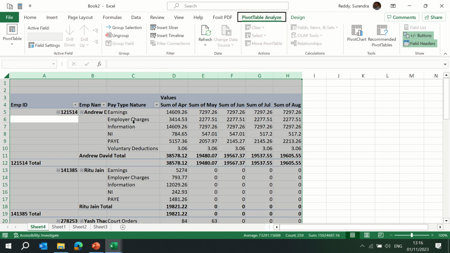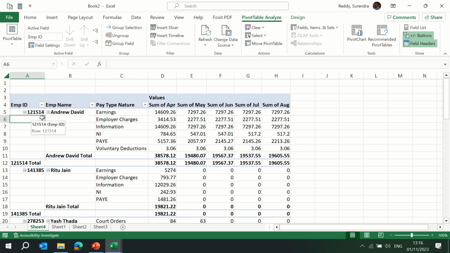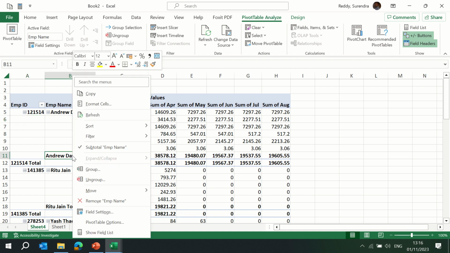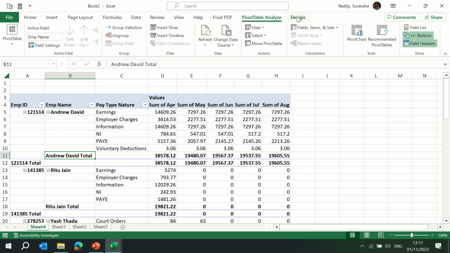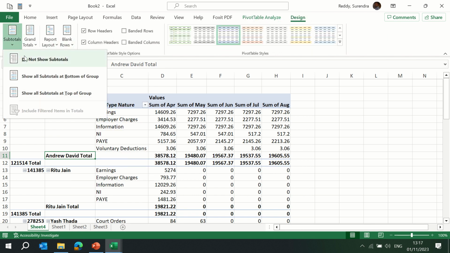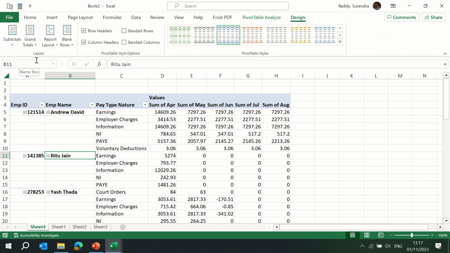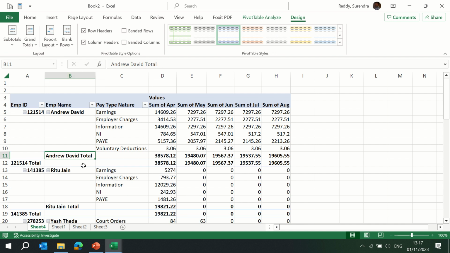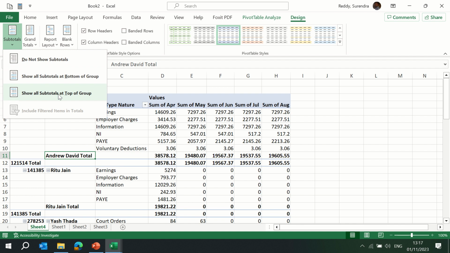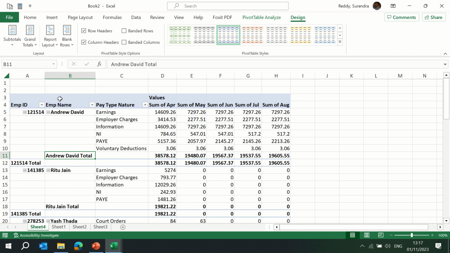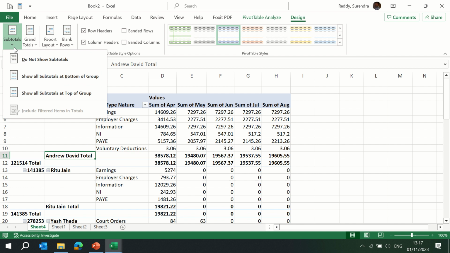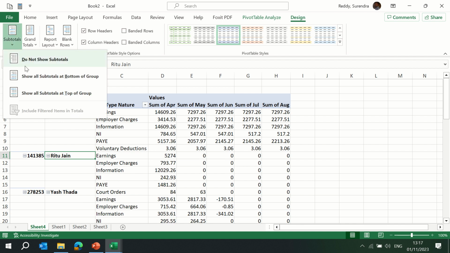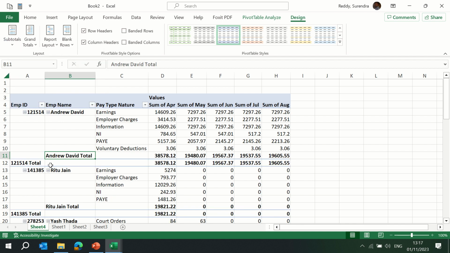Now see, all the names came in one column only. Now I do not want any subtotals. Just right click on it, or else you can go here. There is a design tab. You do not want subtotals, so do not show subtotals; you can uncheck. And there is another option, show subtotals at bottom of the group. For each and every group, it will show the subtotals at the bottom. And if you wanted to show all the subtotals at the top of the group, you can do that as well.